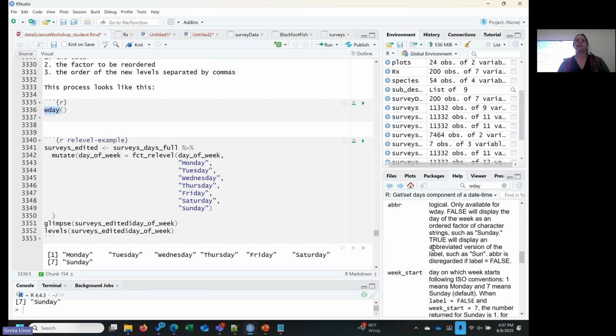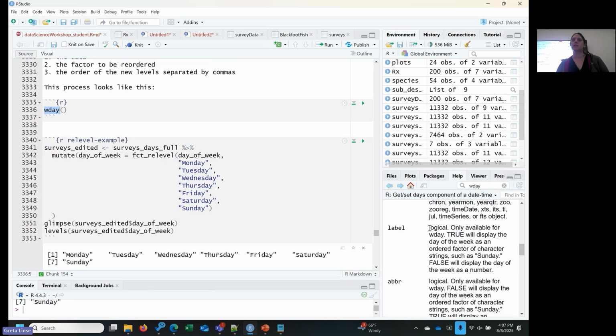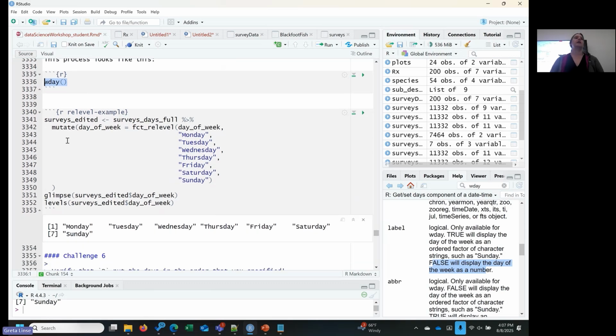Good questions. And it'll give you details. Label is true or false, logical. True will display the day of the week as an ordered factor of character strings. False will display it as the number of the day of the week, so the first day, second day, third day, up to 7. So you can always look up a function to see if it has options like that, if you're wondering. Okay. All right. Did we get everything off of this chunk? Does this all make sense?